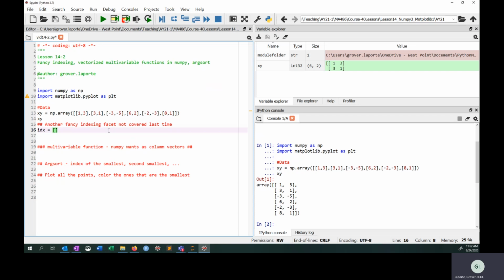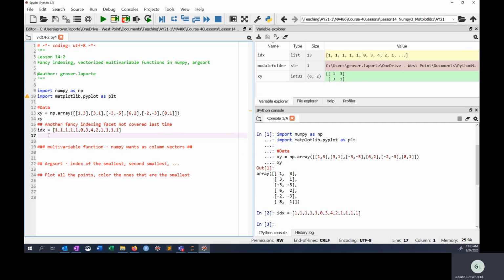One of the fancy indexing facets that we didn't cover is, what if I just did 1, 1, 1, 1, 1, 1, 1? What would you expect it to do, and what actually happens? So say that this is my index, the index that I'm going to pass in. And note that I didn't even make it a numpy array. Then what would happen if I did x, y of idx?